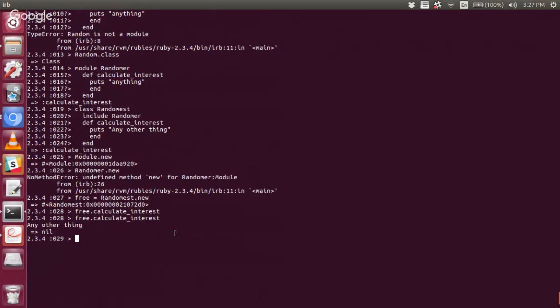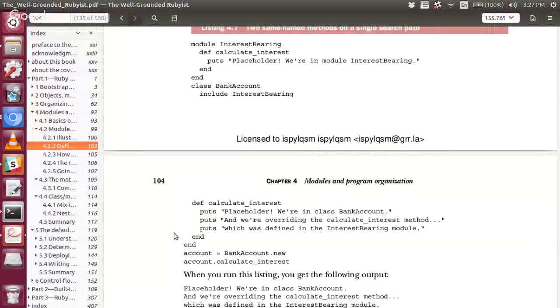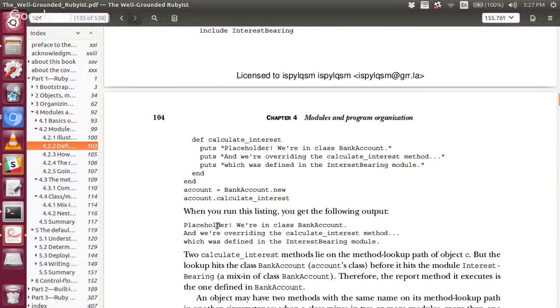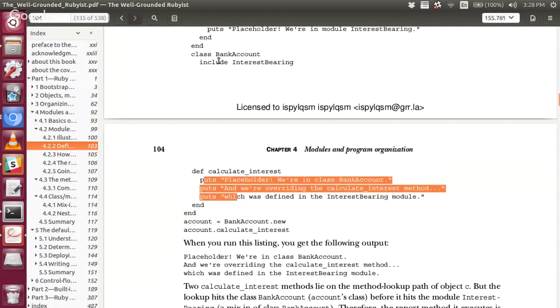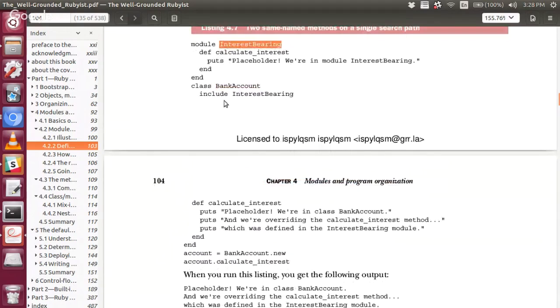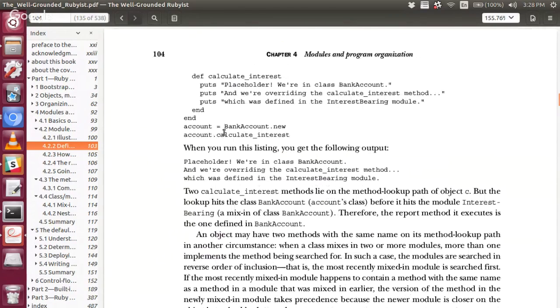There we are. So we can go back to our document. This is what we get. When you run this listing, you get the following output. But this was defined in the class rather than in the module. So that makes a lot of sense.